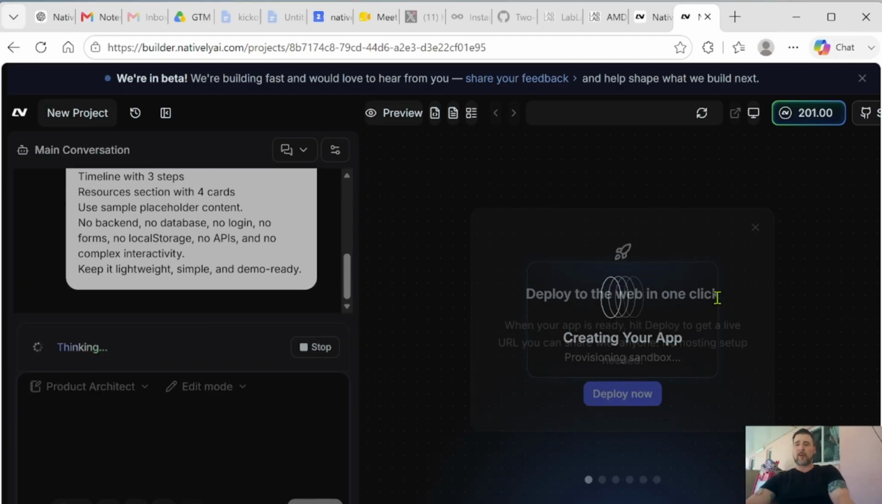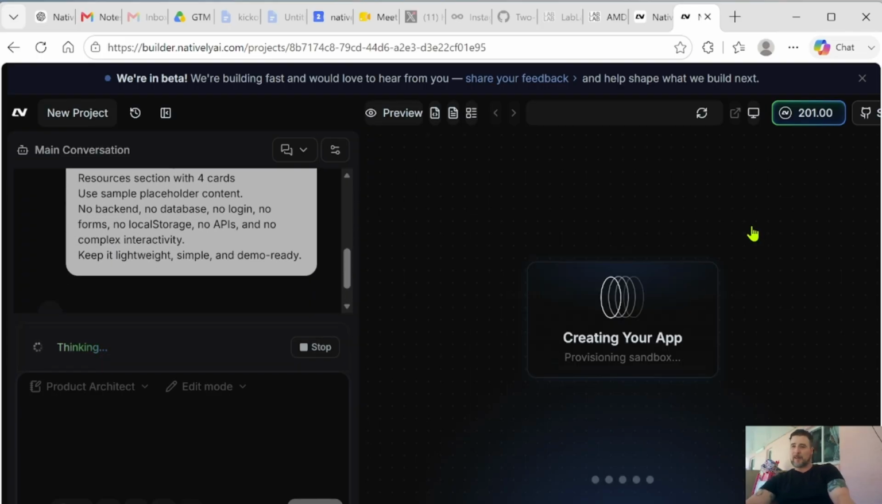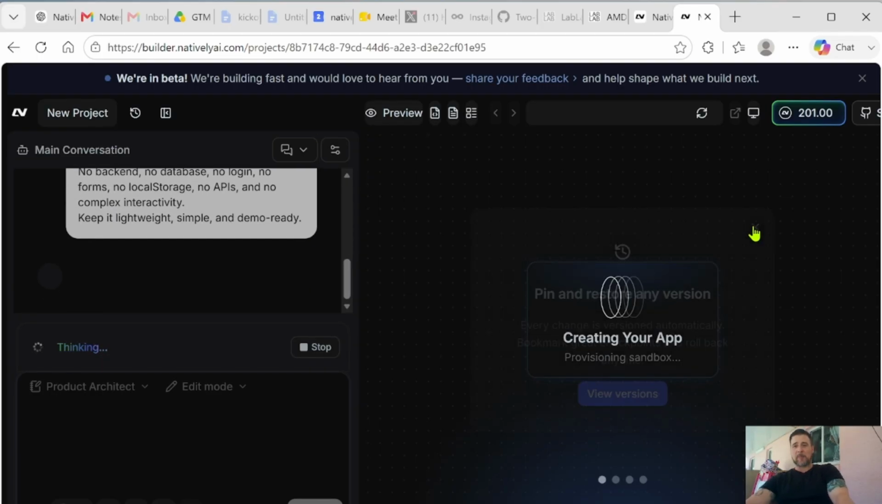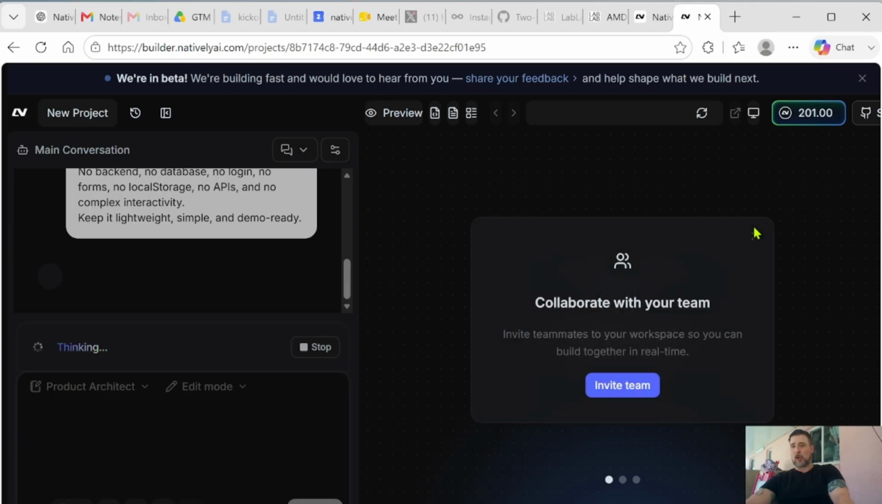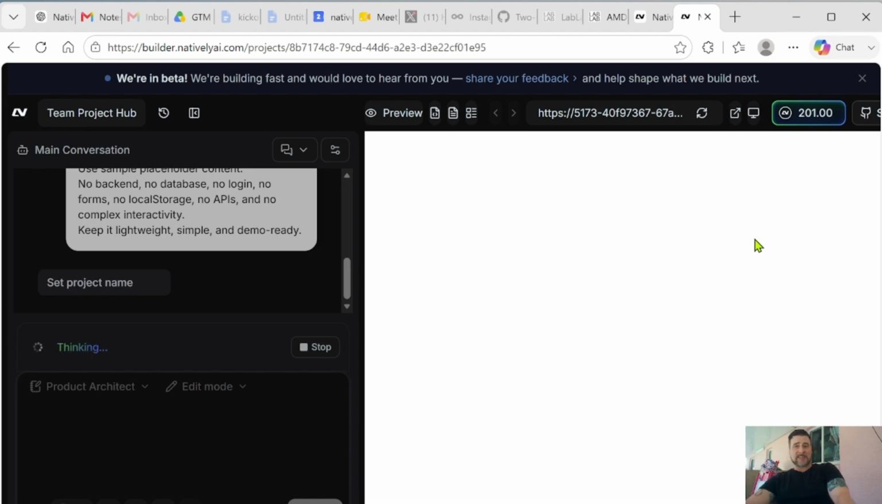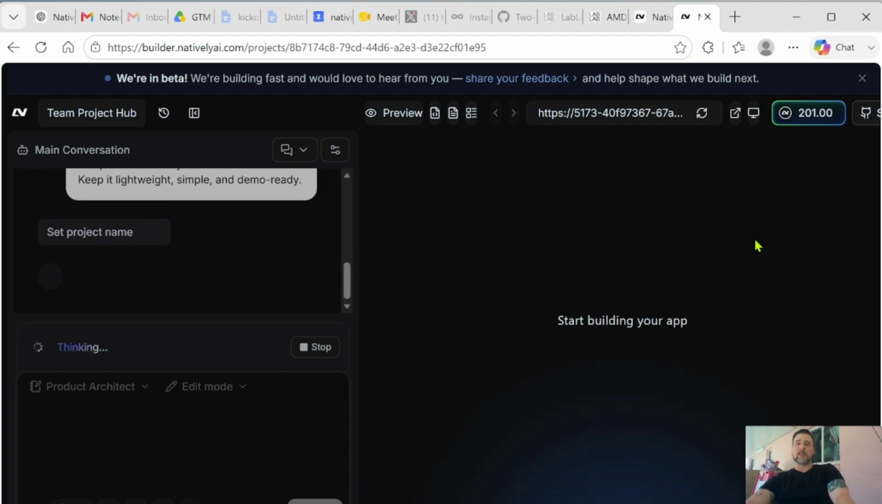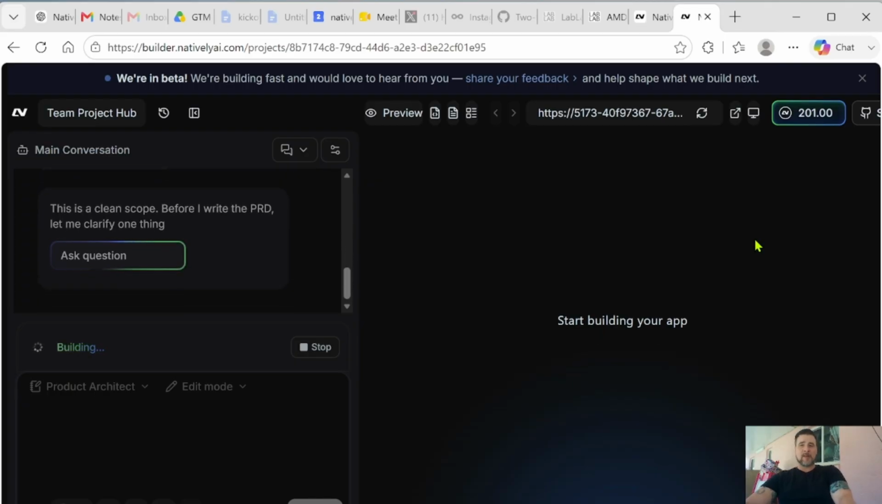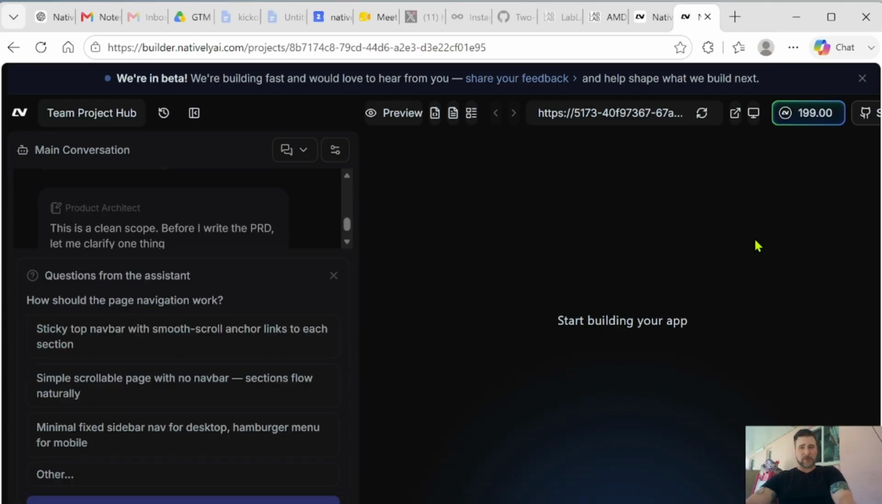Builder is now turning the prompt into a working front-end app. I kept the request simple on purpose. No backend, no login, no database. The fastest way to start is to simply build the core experience first, and then iterate. Although those extras, you can definitely throw those in there if you want.